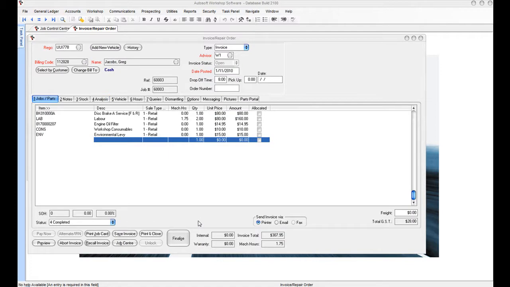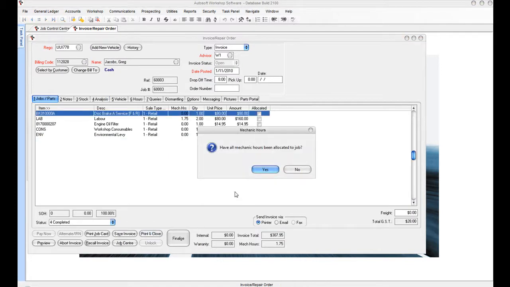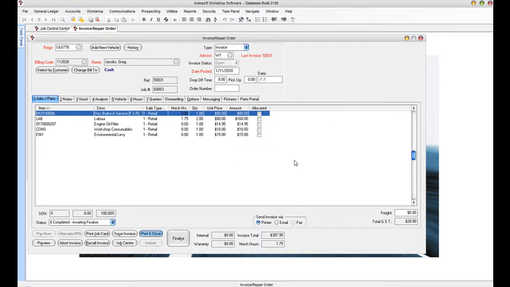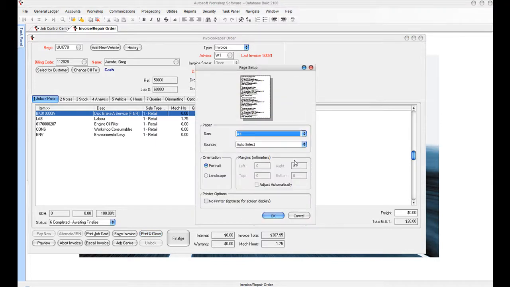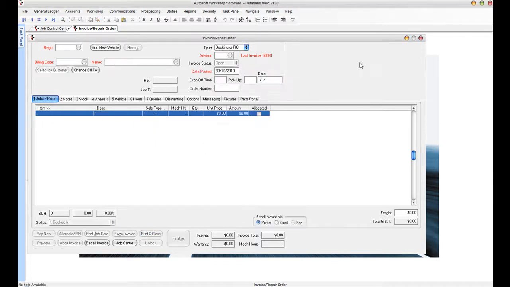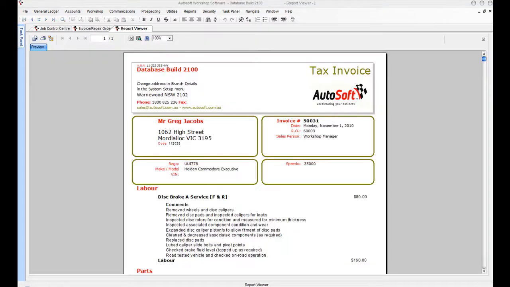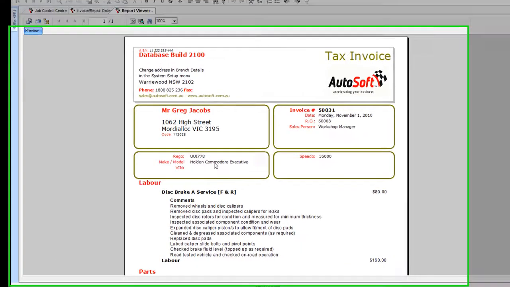And what we can then do is what's called a print and close here. Now with a print and close, it allows us to print out the invoice without settling it. So what we'll do, we'll say OK to print that. And what that gives us is the tax invoice here.